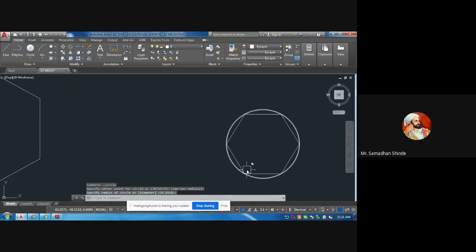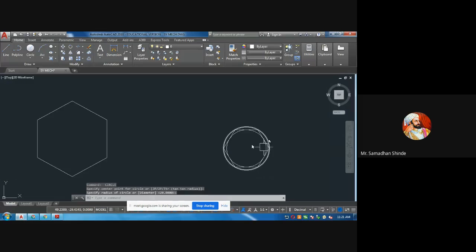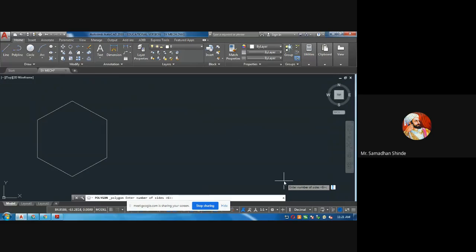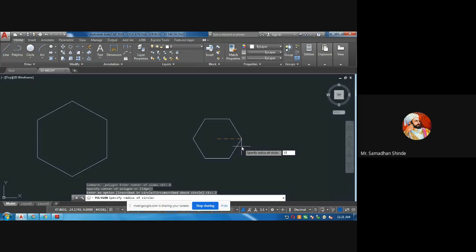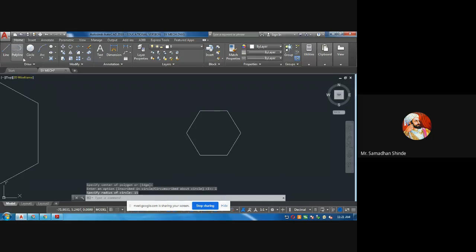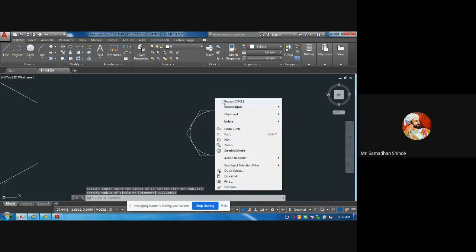One is going from the outside and another one is going from the inside, like this. So just check, once again I will tell. Polygon, number of sides 6, enter, center, inscribed circle I will select. Inscribed circle, specify radius, I will specify as 50, radius as 15. Okay, now which circle will have 15 as a radius? My question, whether inside or outside circle.